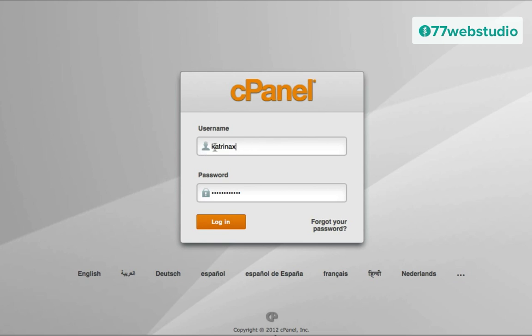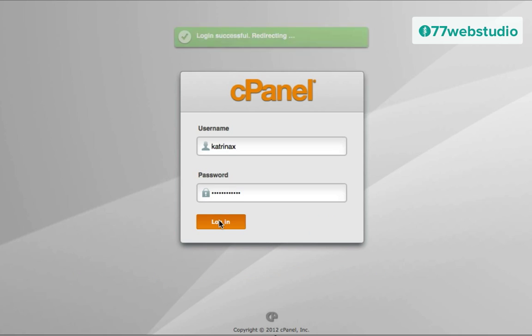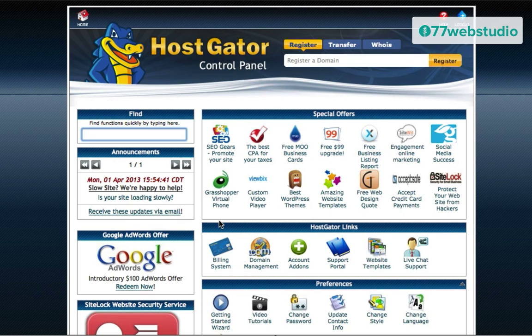You want to type in your username here that was found in the email, and then you want to add your password right here as well. Once you have that set up, you want to click on Login to log into the control panel of your web hosting account. So here we are on the HostGator control panel.